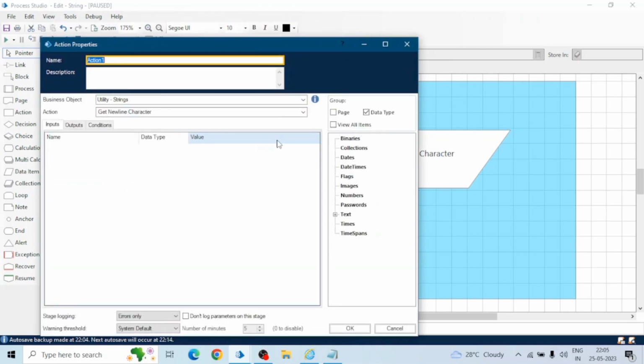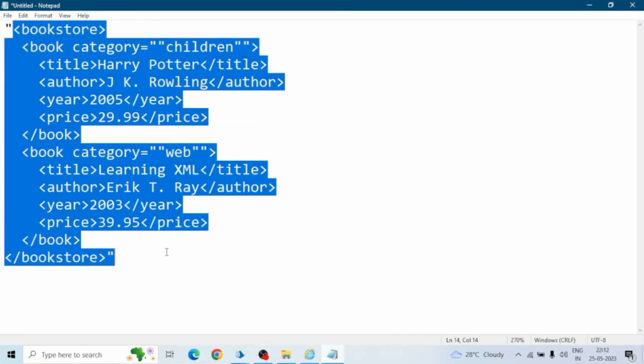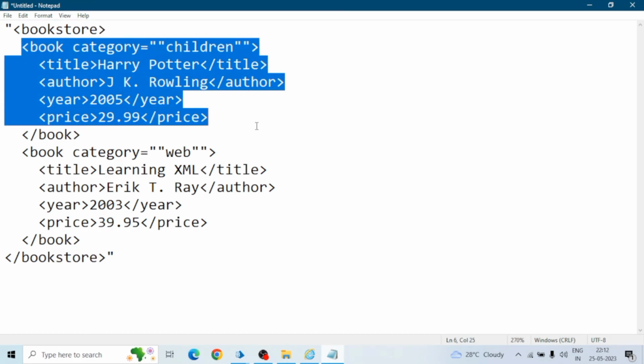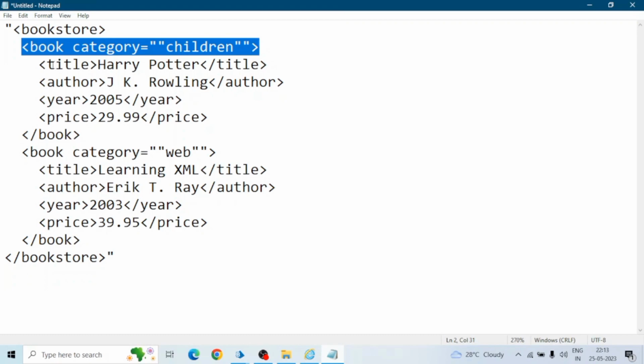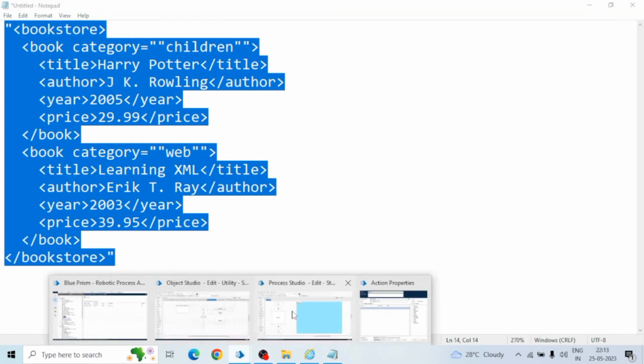The next action is get XML attribute. So we have this XML, it contains a bookstore. In this example we can see this bookstore is the parent element and book is the child element of this bookstore, and this book contains an attribute which is category. So we have two book elements, and the category attribute of both books has different values. The first category contains children and the second contains web.